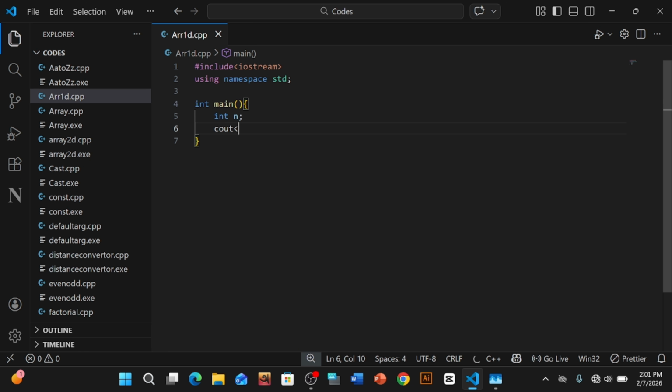cout "Enter array size", cin n. Now declare the array according to the declaration syntax. First the type, integer, then the array name arr, then inside the square brackets the size of the array, that is n. Okay, now take user input.